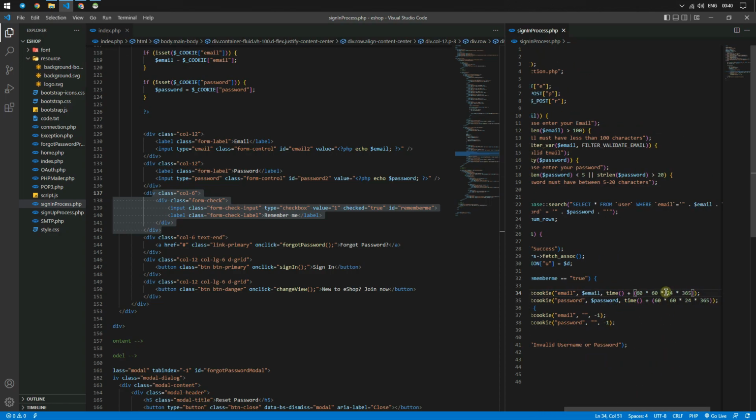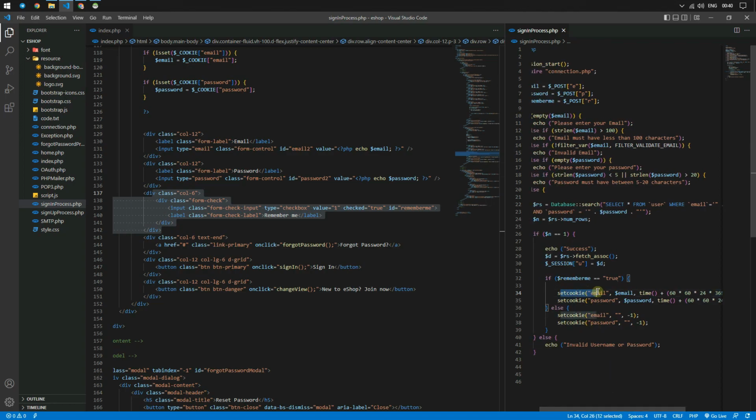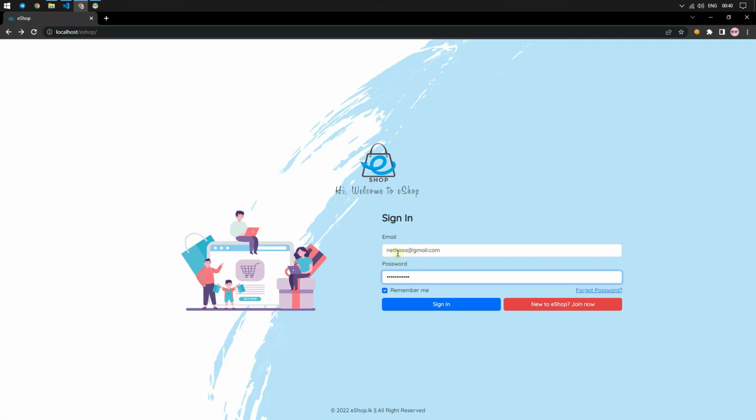I set the time as a year. Here is 60 seconds, then 60 minutes, then 24 hours, and we multiply by 365. That means it's a year. This cookie is not deleted for a year. That means this field is already filled and will not be erased for one year.